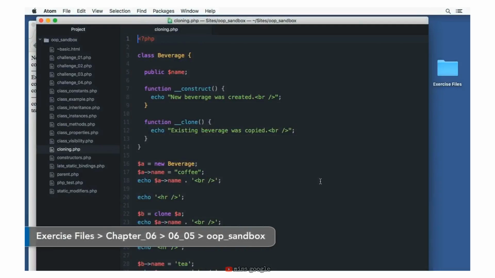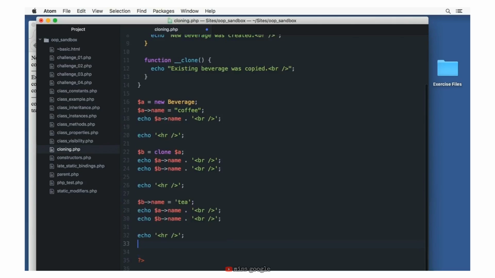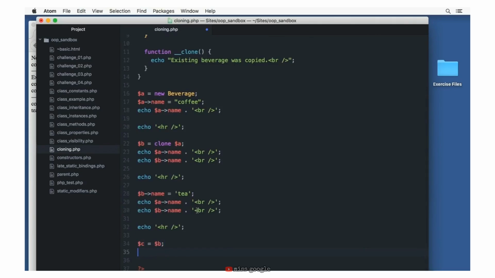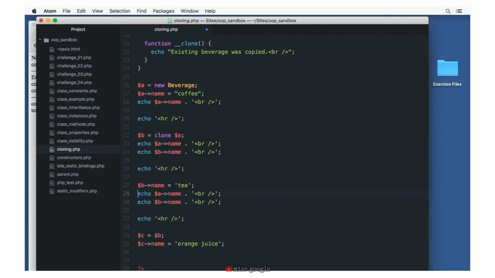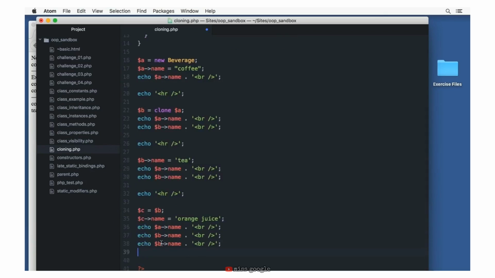We can prove this to ourselves in our cloning.php file. Let's just jump down to the very bottom here. I'm going to copy this HR tag. And the first thing I want to do is I'm going to create a variable C. We're going to make it equal to B. So here I was cloning A in order to get B. Here I'm just using the equal sign and doing an assignment. So now let's change C's name to be equal to orange juice. Let's copy these echo lines here, and we'll copy this one more time because we're going to look at the values for A, B, and C to see what they all are.